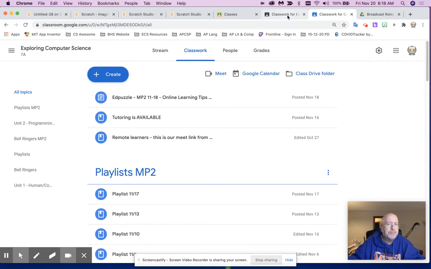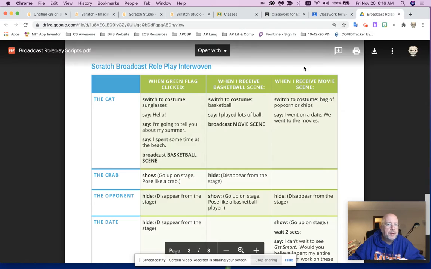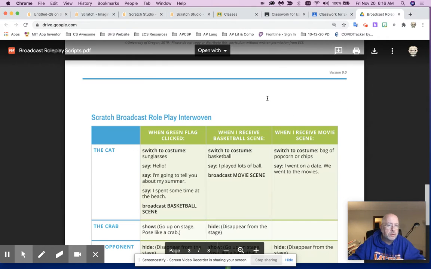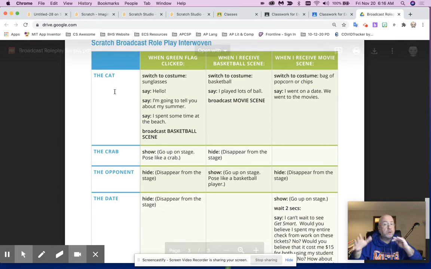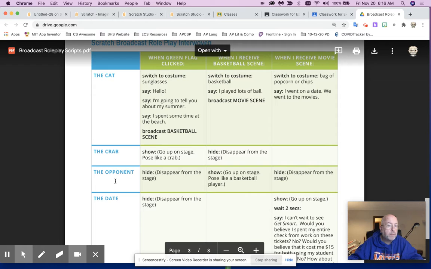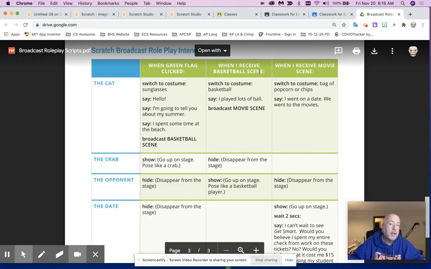Then what you're going to do, let's go back to the assignment, is finish the movie according to the script. According to this script right here. When you open it up, it's got a couple of pages of the individual scripts, but here's the best way to look at it right here. And what's going to happen is you're going to put in 3 characters and 4 scenes: the cat, the crab, the opponent, the date, etc. And you are going to go through all of that, setting up your 3 scenes. The green flag, I'll be on a beach, and then when I receive the basketball scene, when I receive the movie scene. So let's talk about how broadcast messages work.